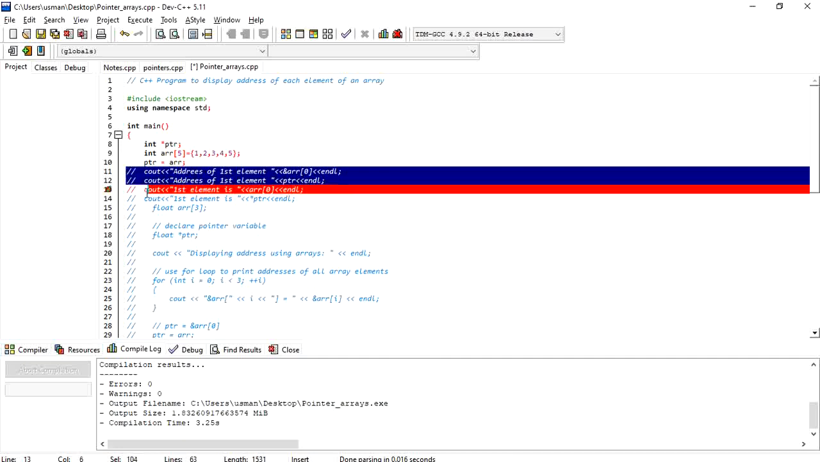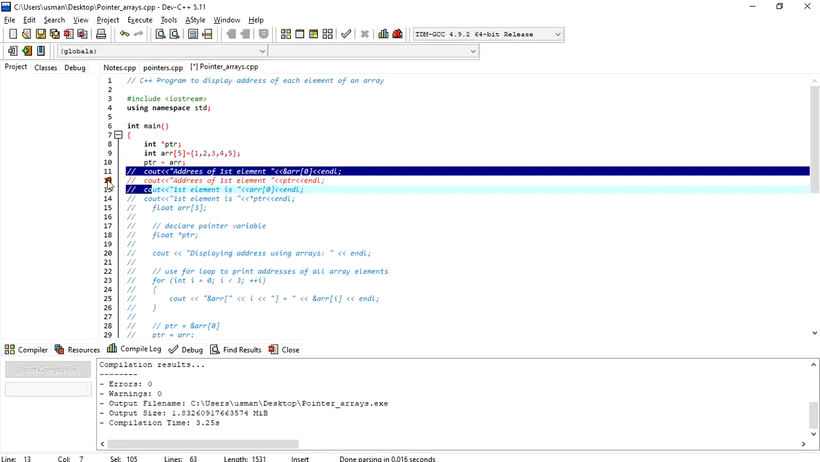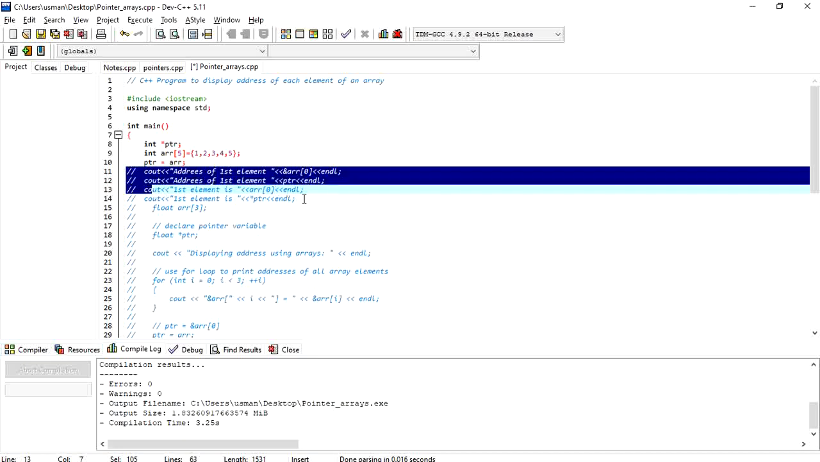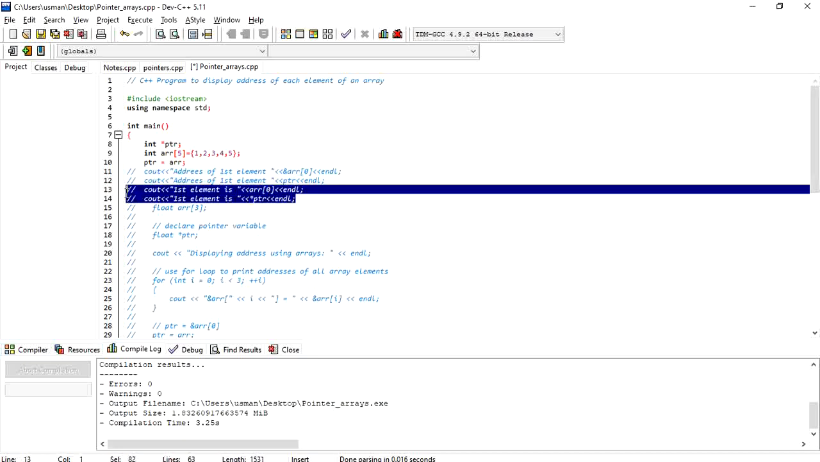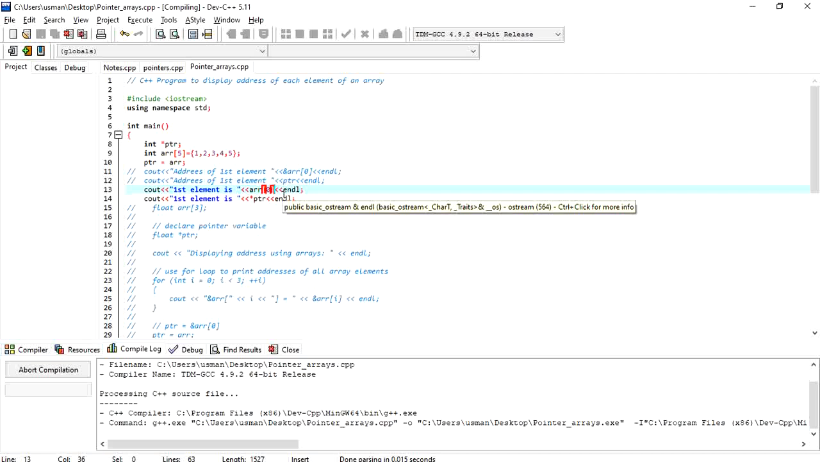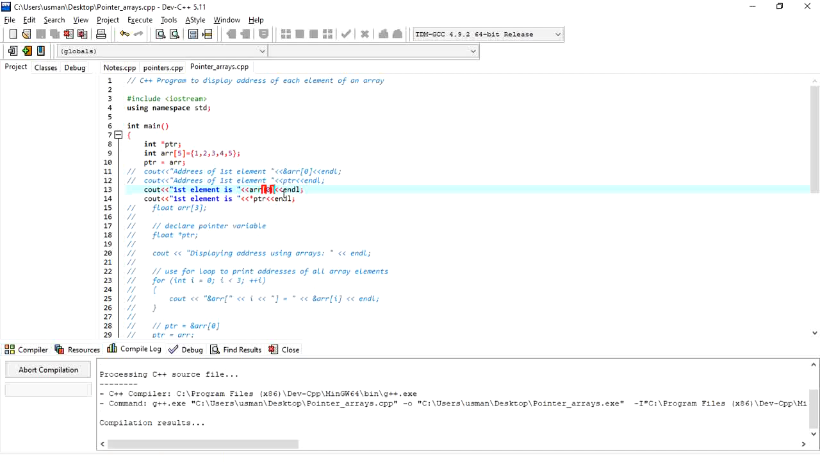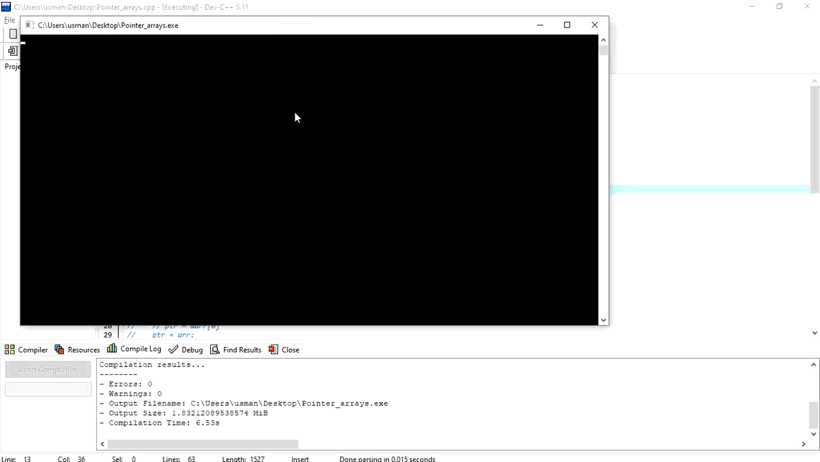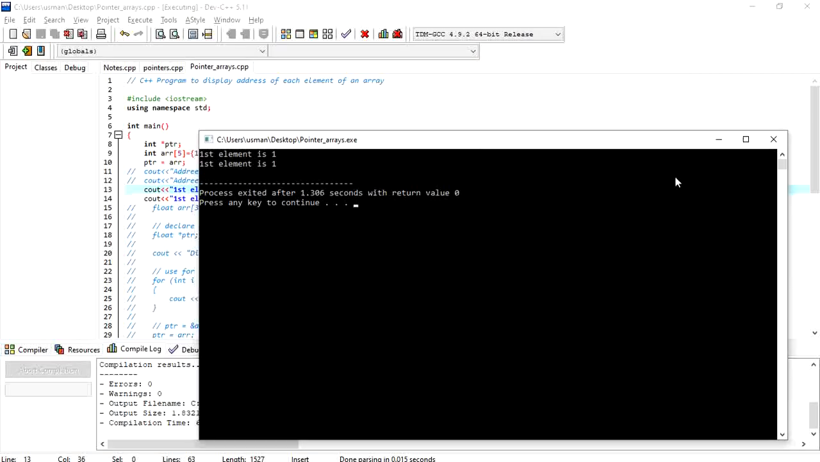Now if I want to print the value stored in the array, in the traditional way, I will write arr[0]. This will print the value of the first element. But I want it to print using the pointer, so I will write *ptr. When I execute this, it will give me the value 1, because the first element of the array is 1. Here you can see that.